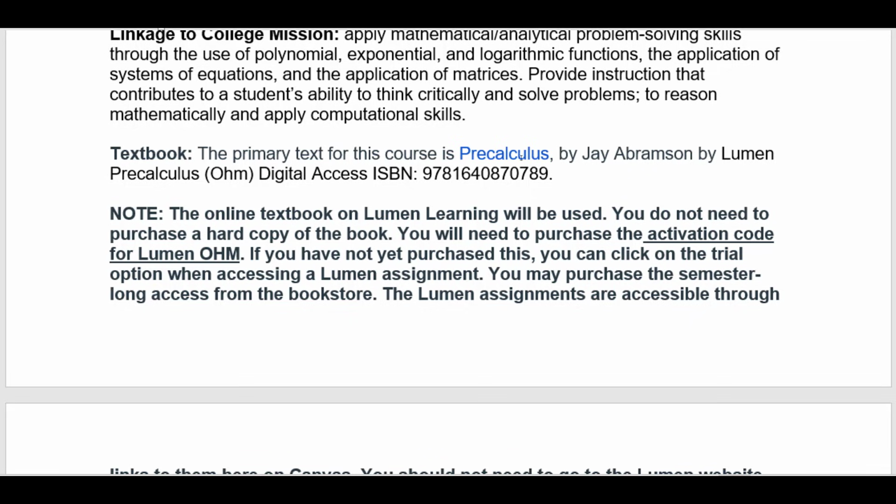Textbook is going to be Pre-Calculus by J. Abramson, by Lumen Pre-Calculus. Online homework management, that's what OHM stands for. And then the digital access is what it is. You get a code and you can put it in. There's the ISBN, that's not the code. You can go click on the first 1.1 homework assignment, and then you can create your account in Lumen. It'll just do it from Canvas and it'll connect you up. Everything's done in Canvas. So you can do a 2-week trial, and then you can get your access code.